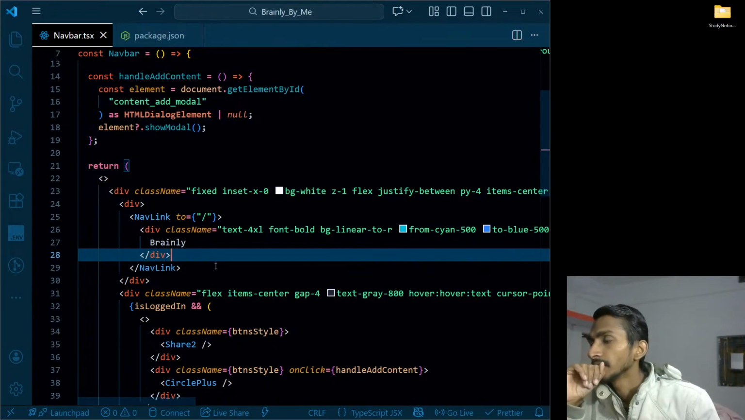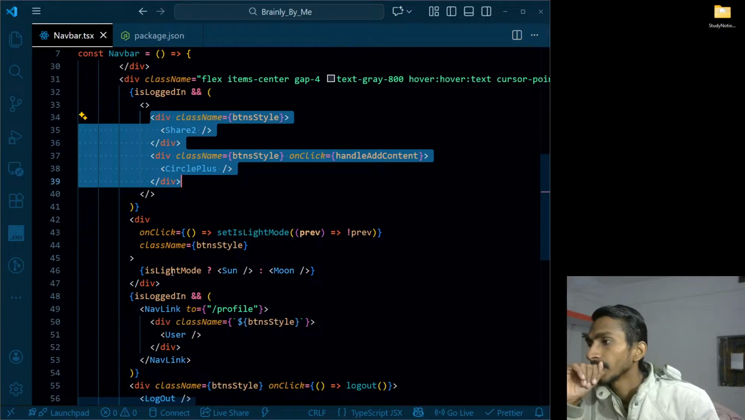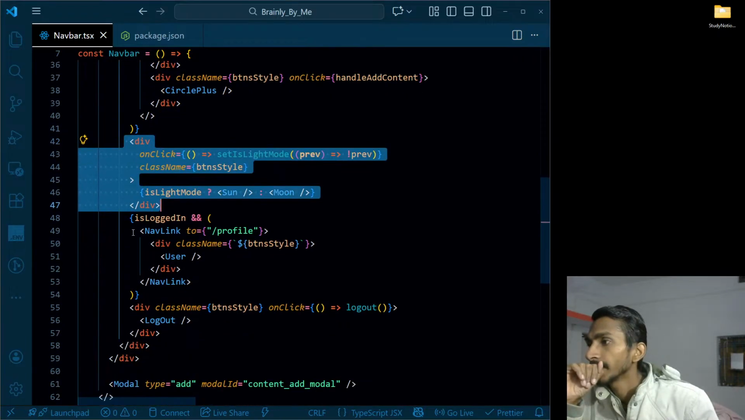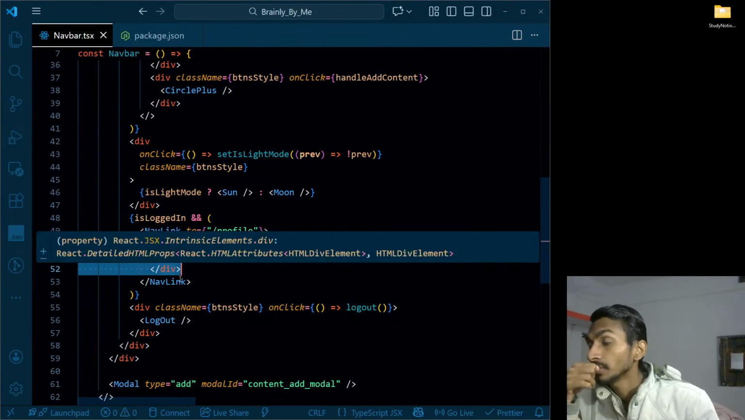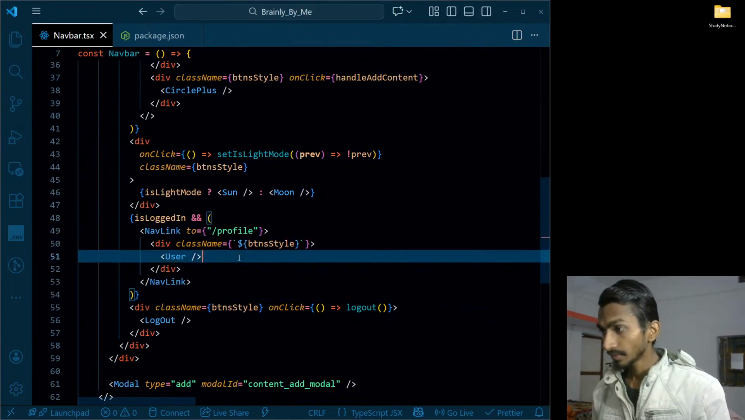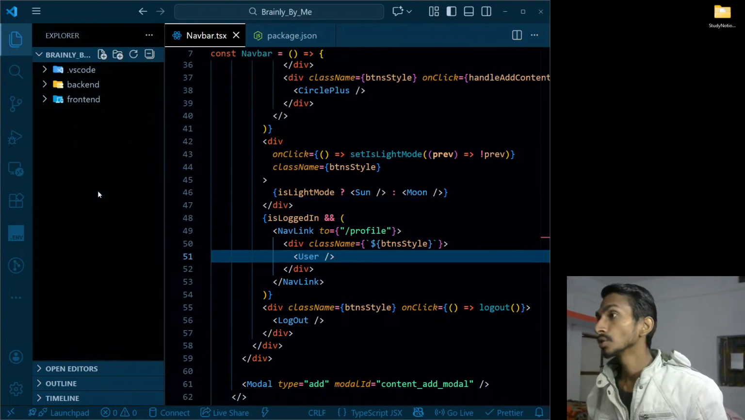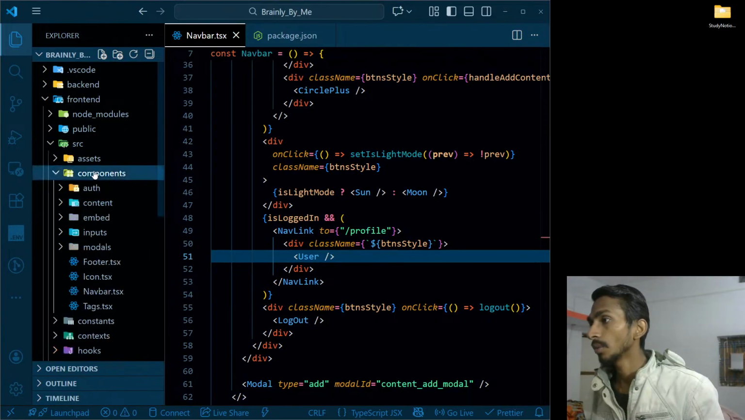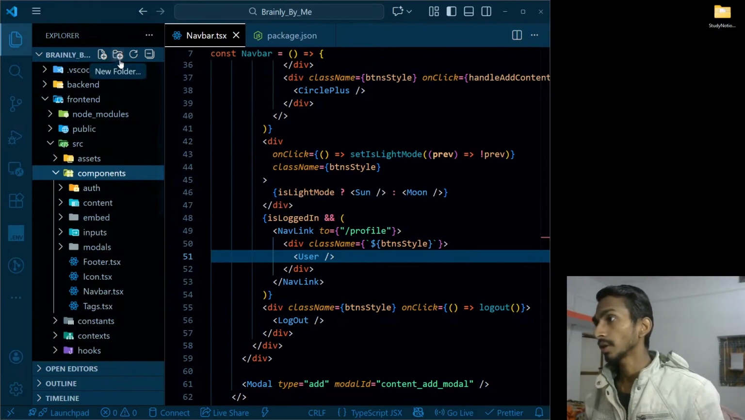So right now I have this share div, then circle div, then I have this light mode div, then I have this profile div, and what I want is to just give it the div as children, and it will tell me about that. So what I want, simple thing, is a component. Let's go to front end, source, components. Inside that I will create something called icon, just for icons.